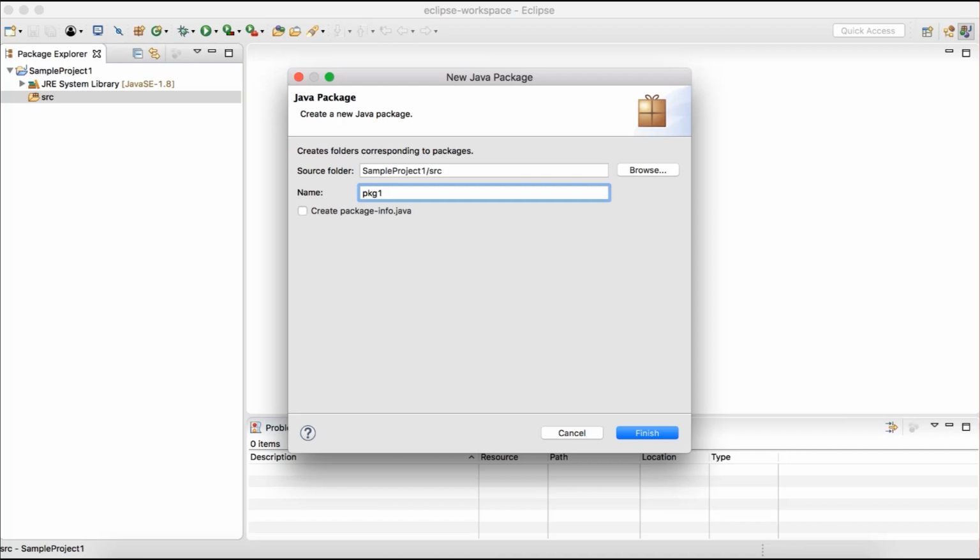Now package name cannot have spaces in between, and if you really want to segregate two words, you can add underscore, that is fine. Again, package name cannot have any number at the beginning, or it cannot even start with a special character. Only special character allowed is dollar. You can start with a dollar, that is fine, but other than dollar, no other special character is allowed. A couple of rules to remember when we create a package name, and then click finish.